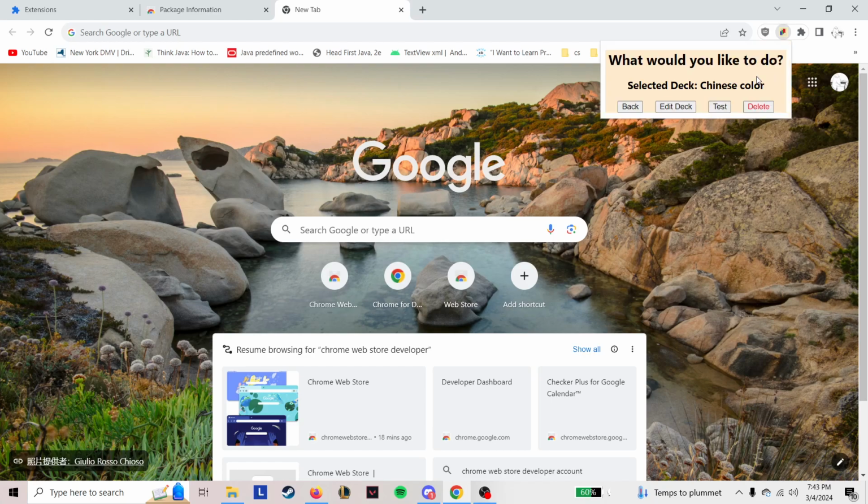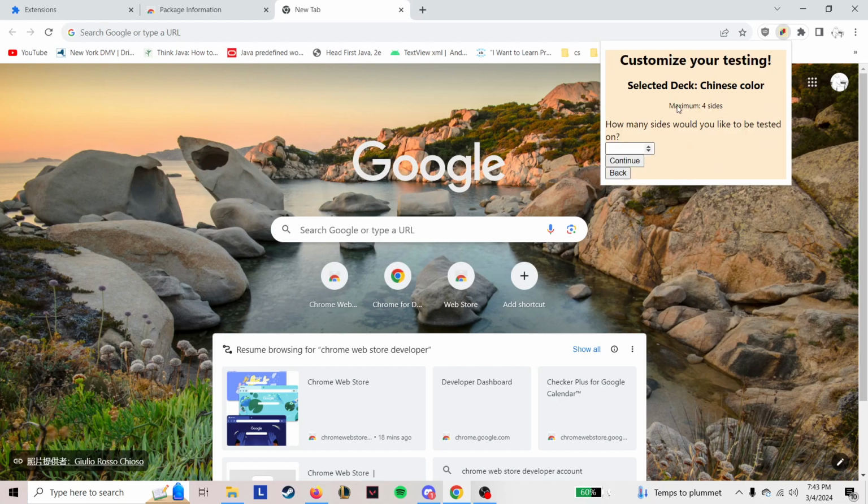So here, if I select the Chinese color deck, let's say we want to test on this deck. Chinese color has 4 sides. So let's say I only want to see 3 of the sides. And we'll still see a selection for all 4 available sides on the next page. But for now, let's say I only want to see 3 sides, right? The max is 4, but I don't want to see all 4.